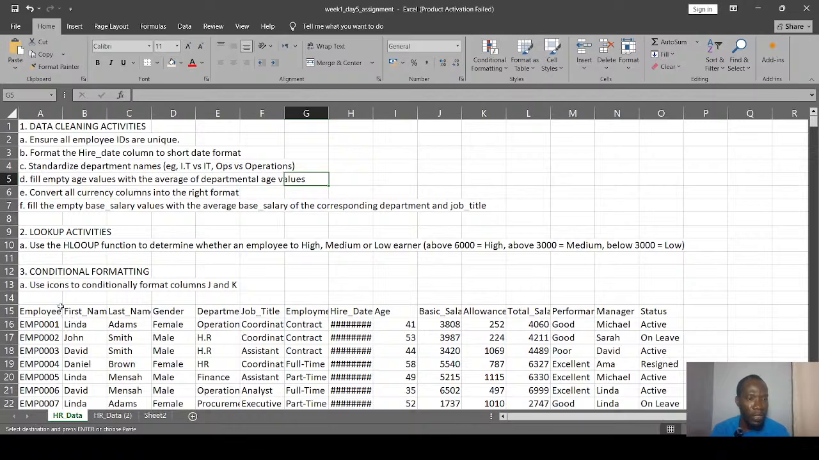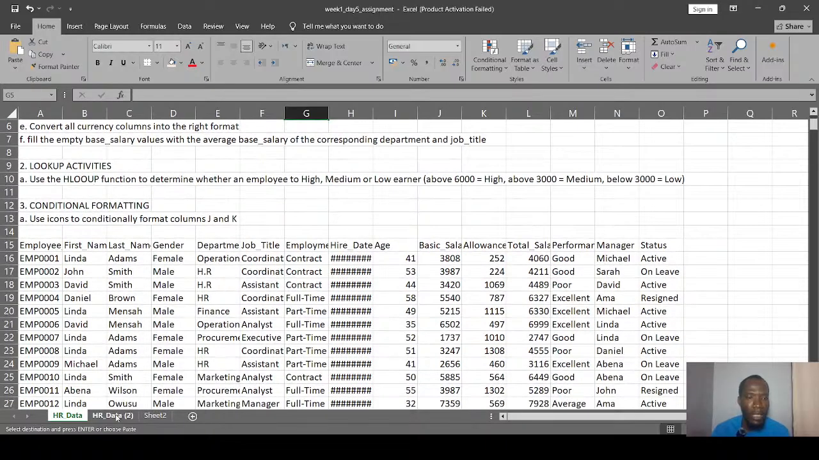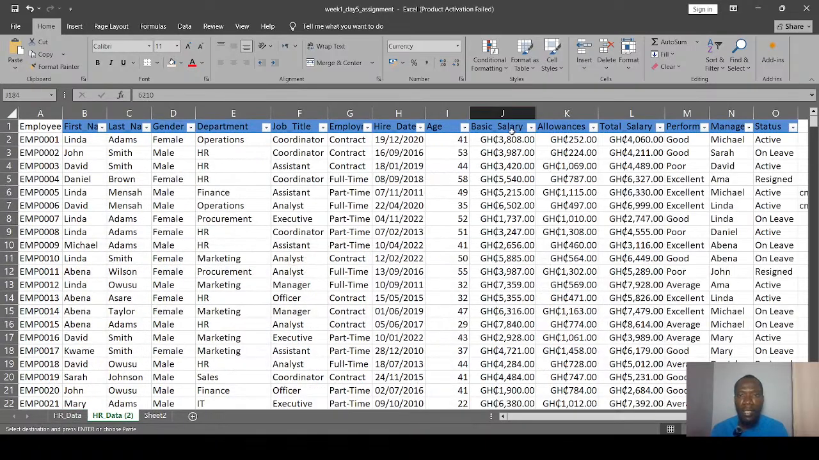And then conditional formatting, use icons. Yes, this one we've done it, right? We've done this guy. So it's use icons to conditionally format columns J and K. What is in column J and column K? J is basic salary and K is the allowance. Okay, so use the icons.